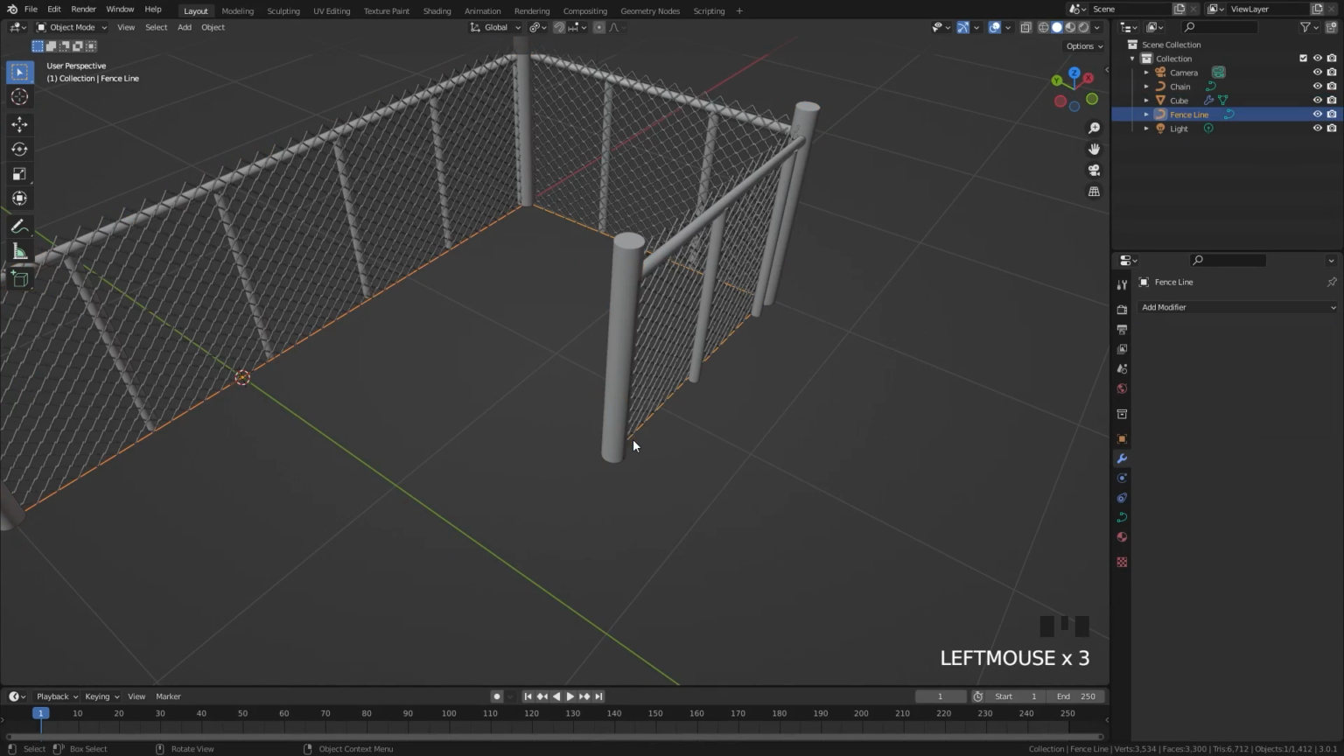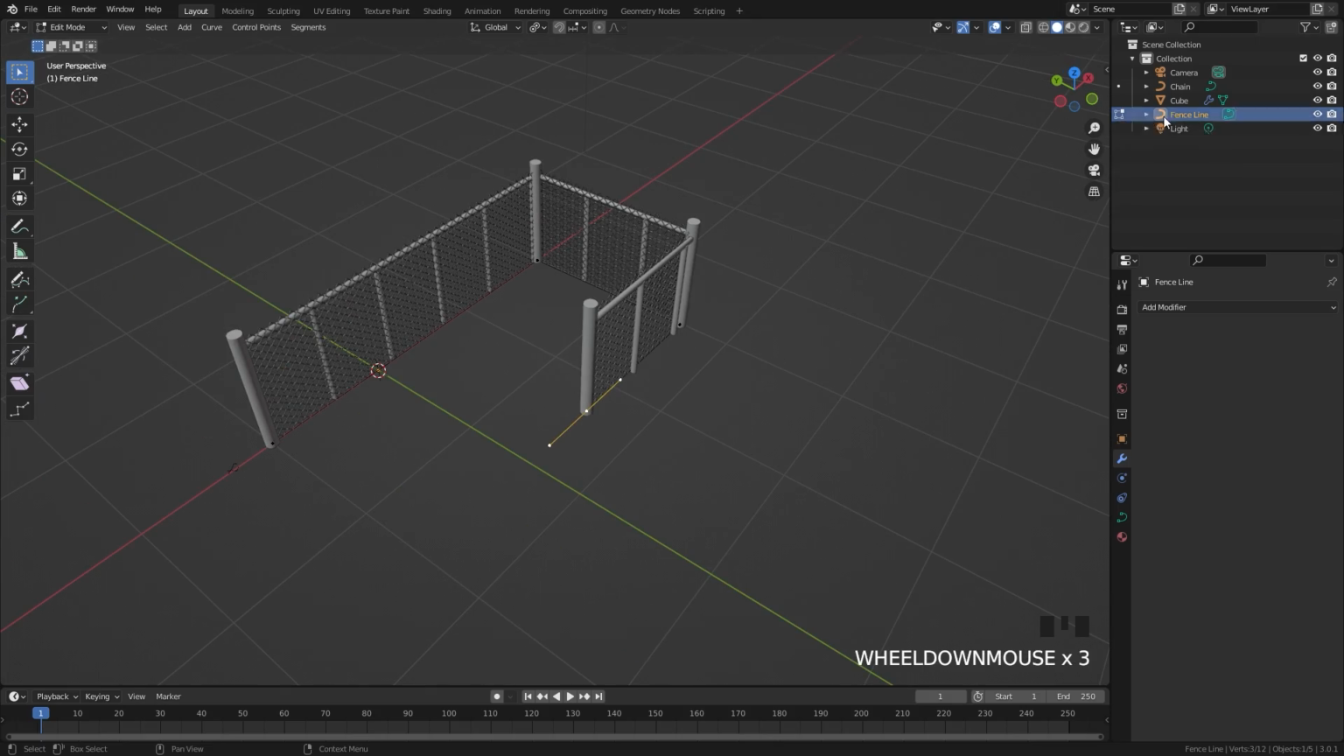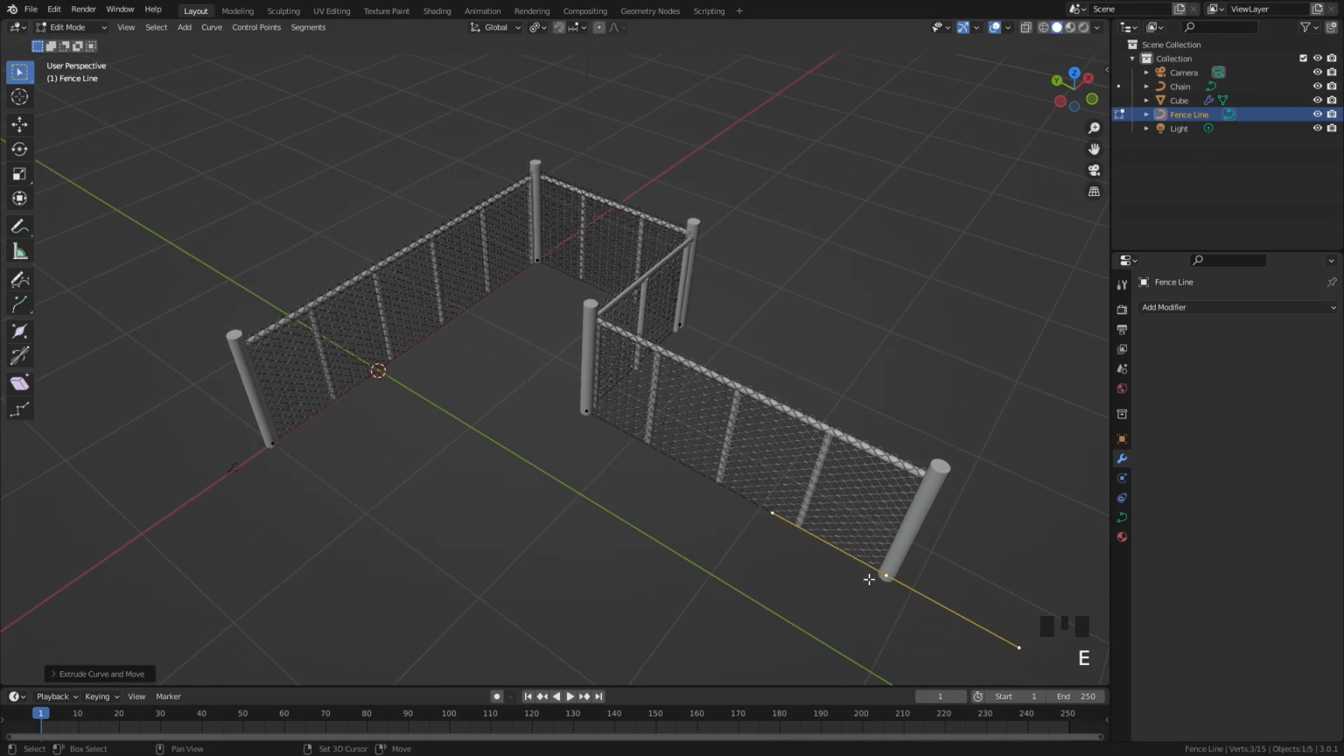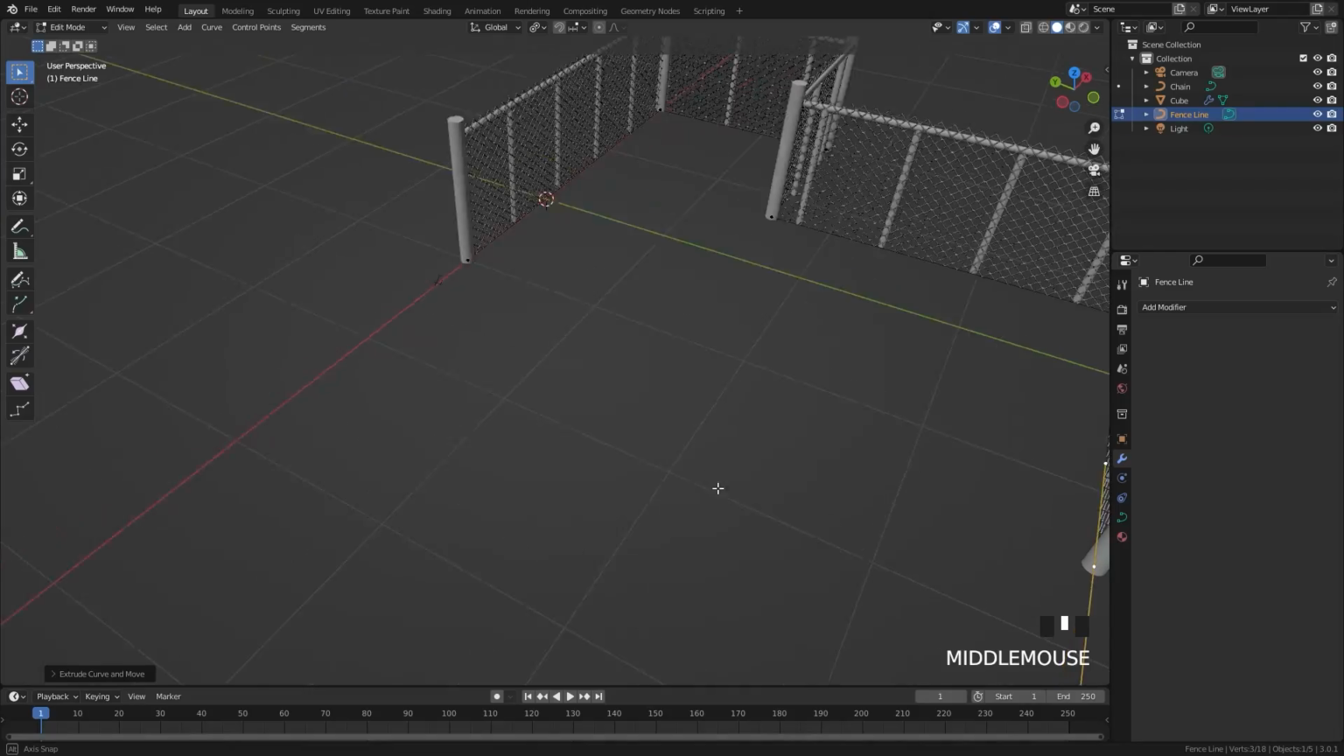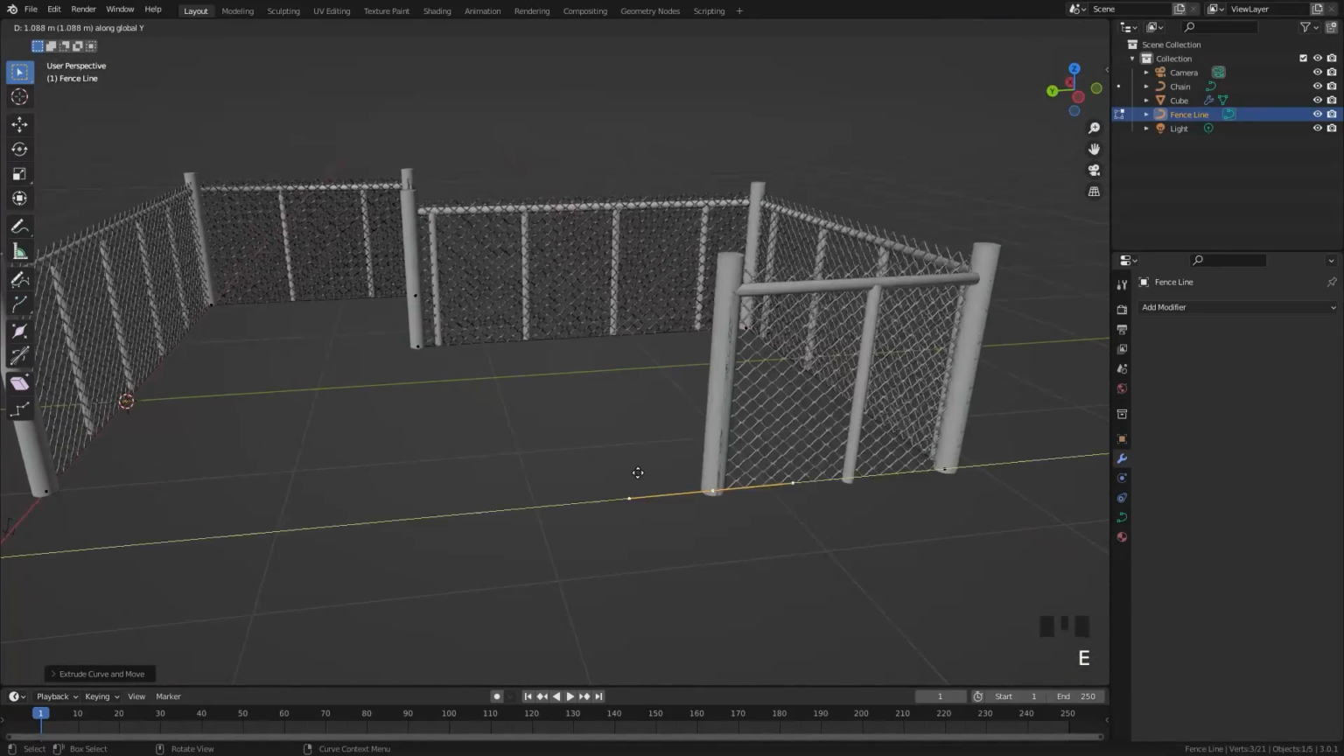From here, you can play around with the shape. You can grab the fence align curve, extrude it outwards, extrude it all around, and create the shape that you want.